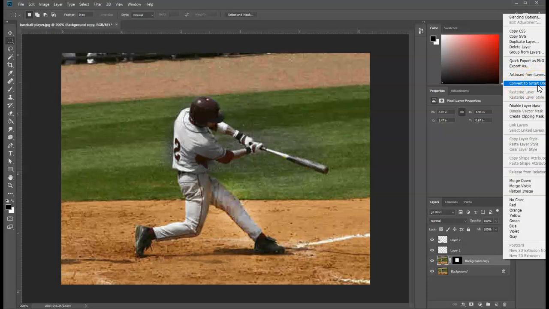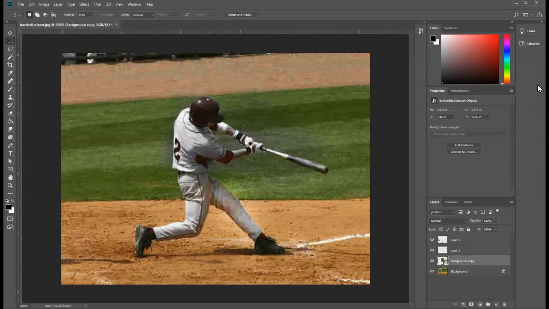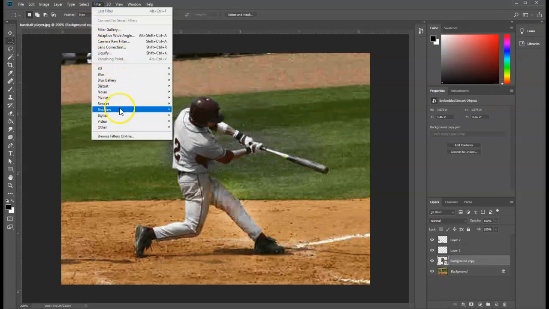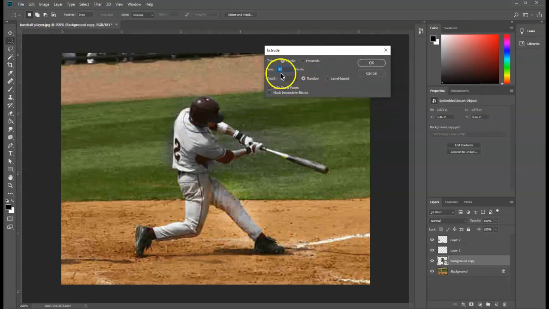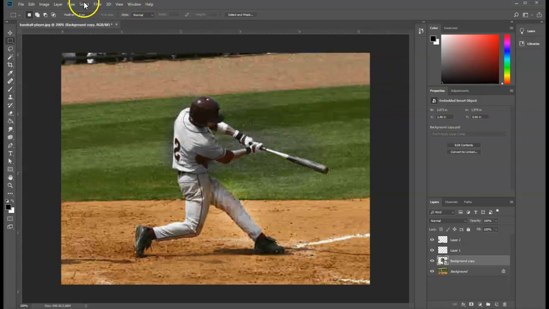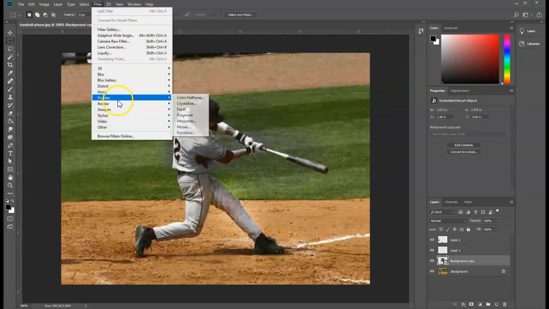Okay, so first the layer has to be converted to a smart object. Then smart filters can be created through the menu filter, and there are different filters in here. Let's say I choose stylize, and then we'll do extrude or something. That wasn't a good one to choose because it doesn't have a preview. If you get one that has a preview, it's kind of cooler.